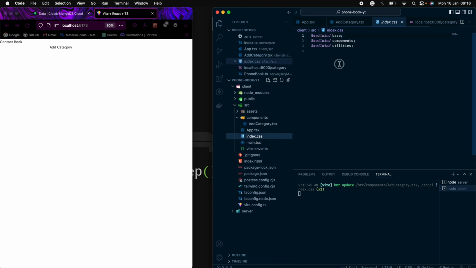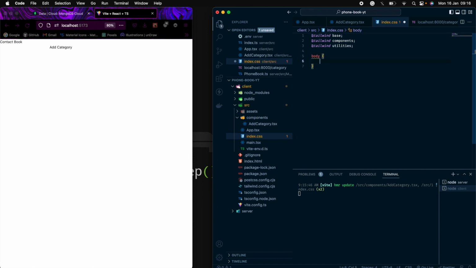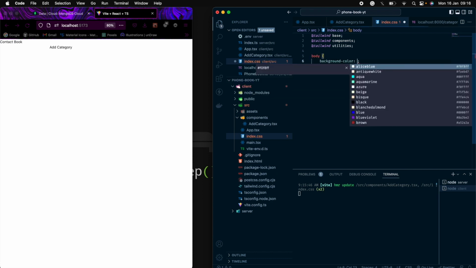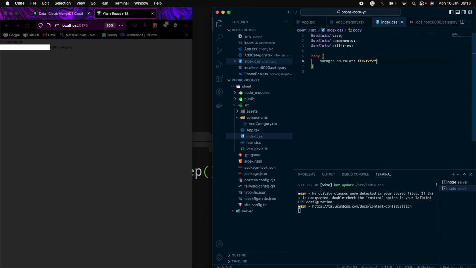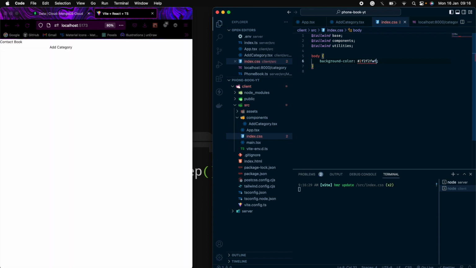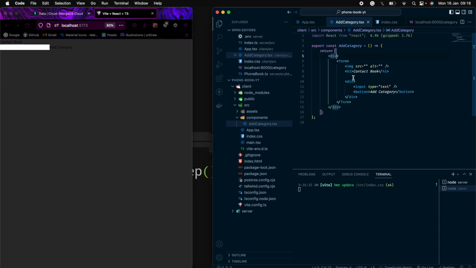Let's go to index.css. For the body, I'll put a background color of hash 2f2f2f. I think that's the color. Save that. What if I do 2 again? So it's 2f2f2f. That's fine. Now let's go back here. We'll start coloring it off.